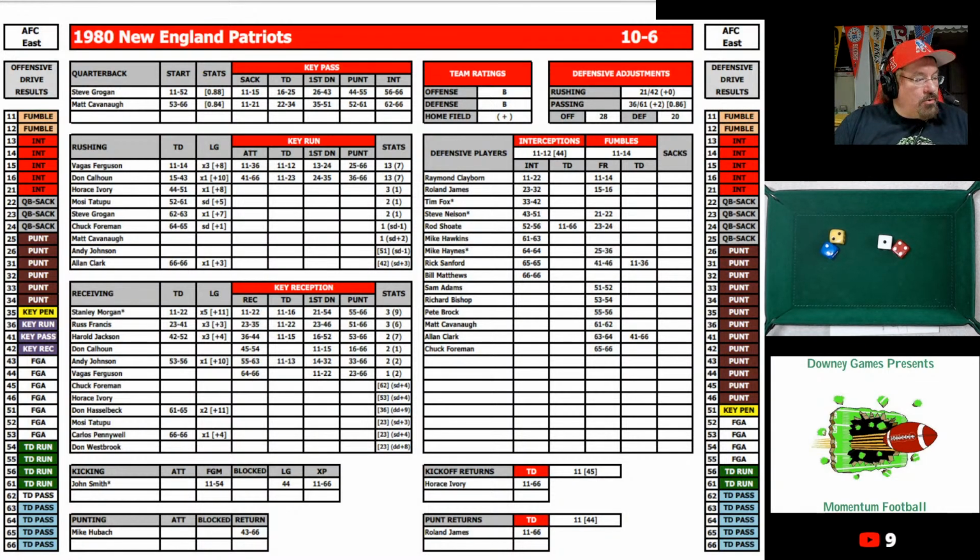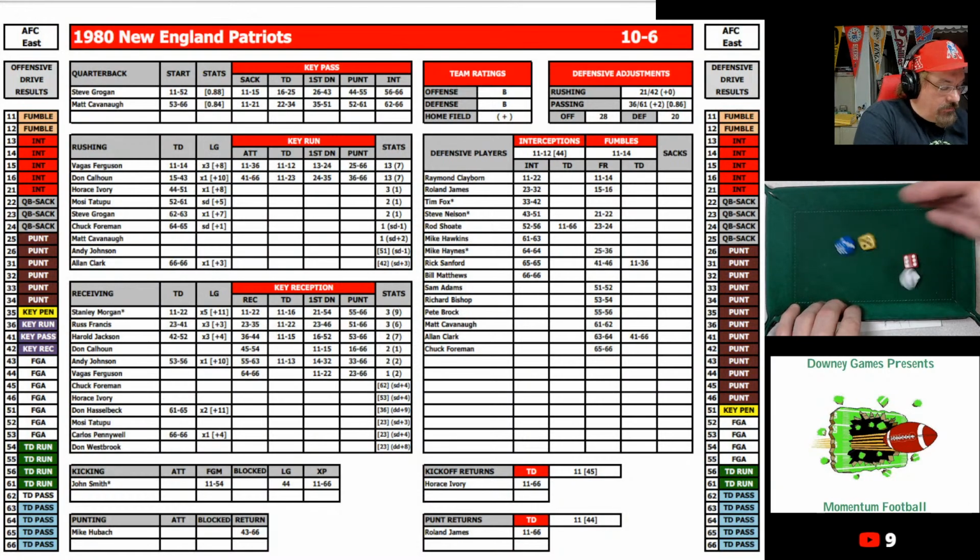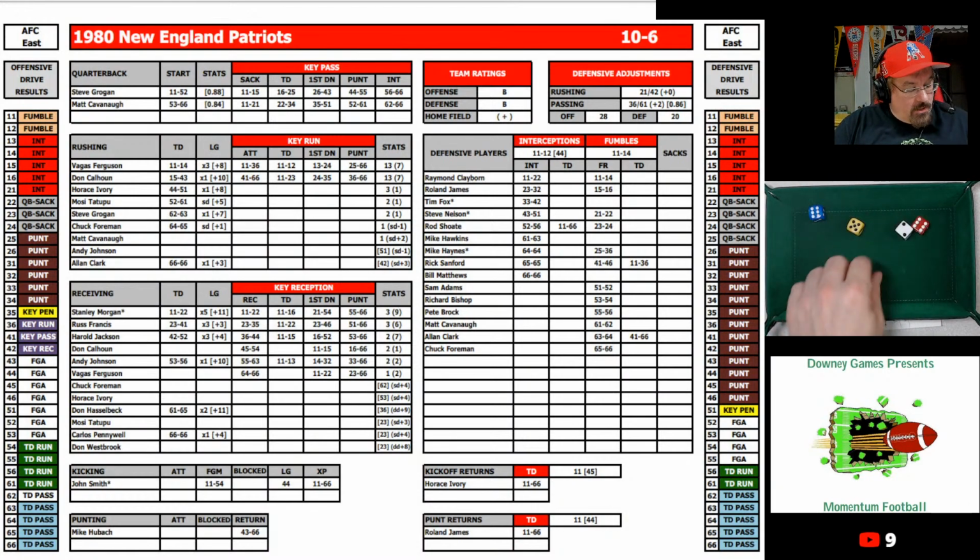So what we need to do is determine who the key pass is going to, and we're going to check that. So let's roll the dice. So it's going to be 62. So if I look at New England under attempts on receiving, a 62 is Andy Johnson. Okay? So look at receiving, and the key reception is Andy Johnson, 55 to 63. Now he rolled a 65.